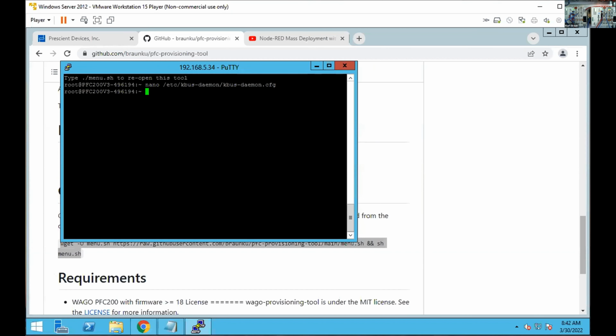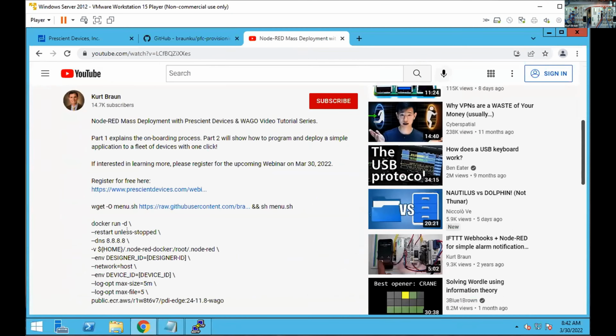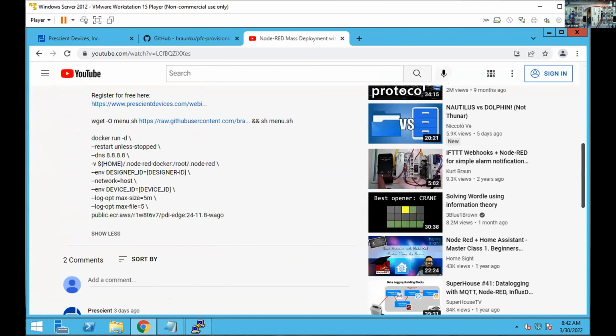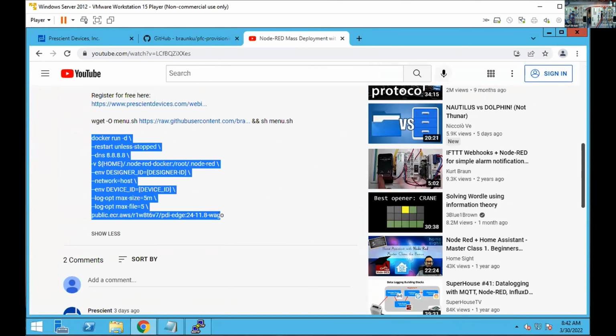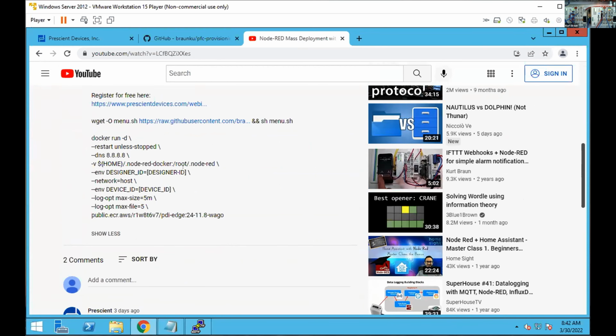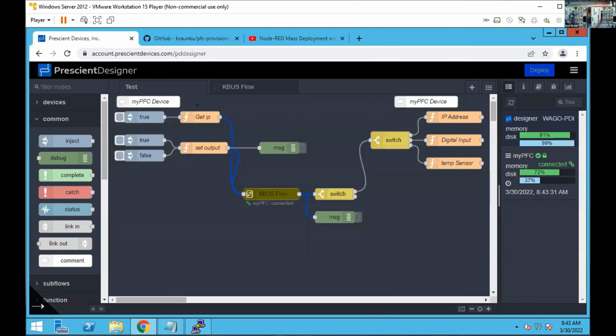All right, the last step is to pull the Prescient container. In this YouTube video, if you scroll down into the description, it has a template for that command here. The only thing you have to do is supply your designer ID, and give a name to the device. If you log into your Prescient designer account, you can see here is the name of my device. We have to give it a unique name. You can't use the same name twice. That would not work.